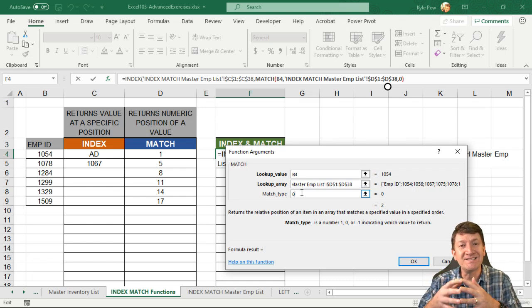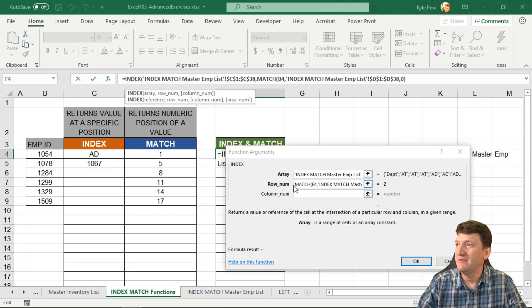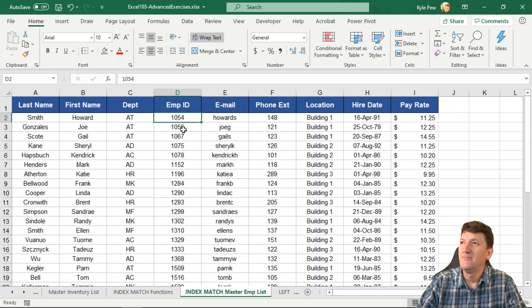So now we're nesting these two functions together. I'll click back on the index function. Everything's looking good here. I don't need the column number because my array only has one column of data anyways, so I'm going to leave that alone. I'm going to hit OK. And I've got back my AT. So for employee ID 1054, let's just make sure. 1054 is in the AT department.